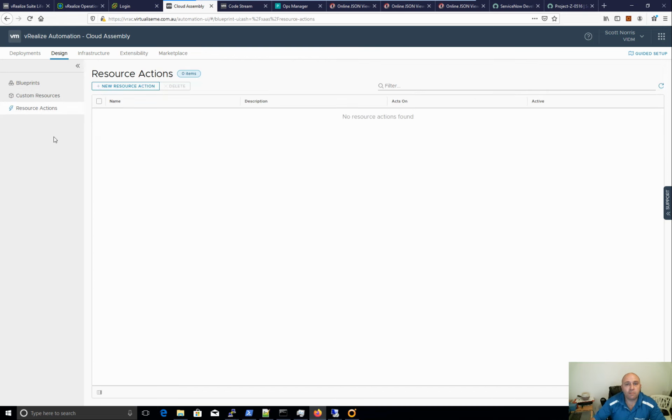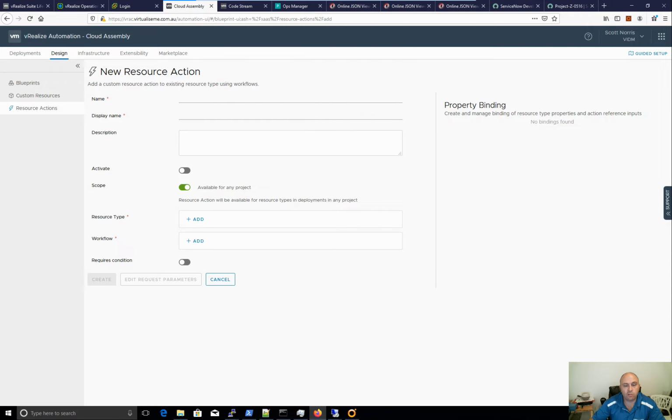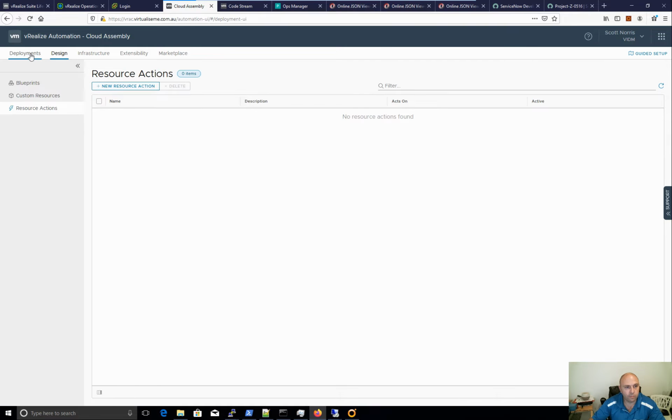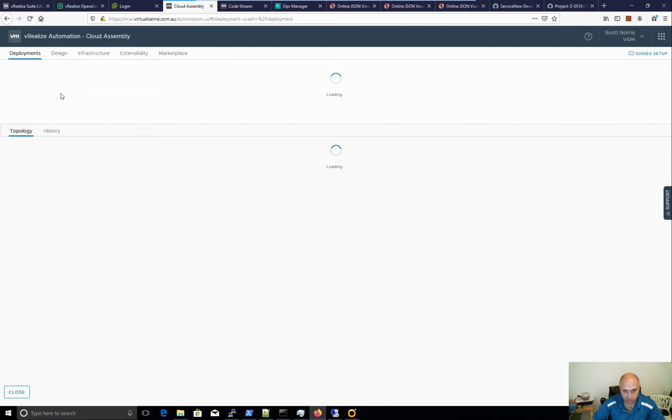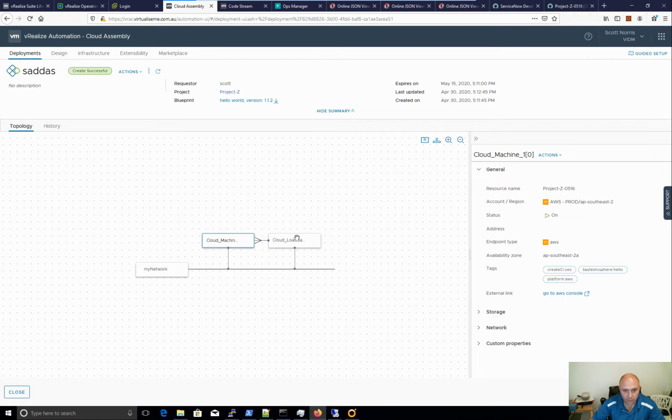And then you've got custom actions. Now, custom actions you can add to existing resources. So if I went to, for example, this deployment here, this just test one I deployed earlier, it's on AWS. We can see I've got a bunch of actions here, add disk, all the rest of it. Now I could add my own in there, which is really, really cool.